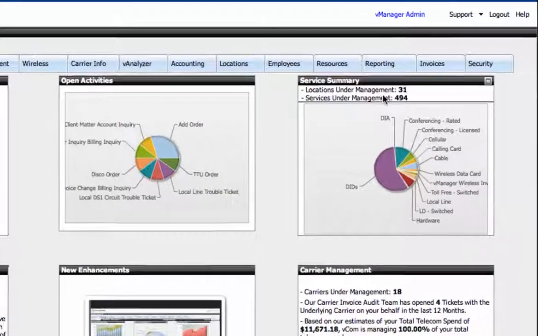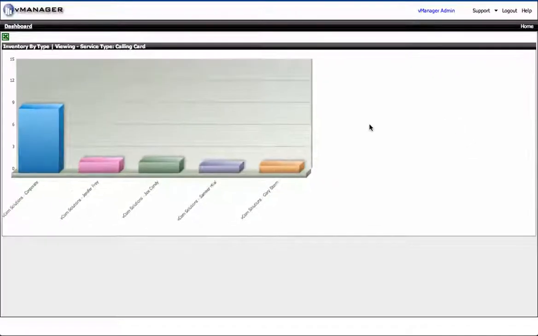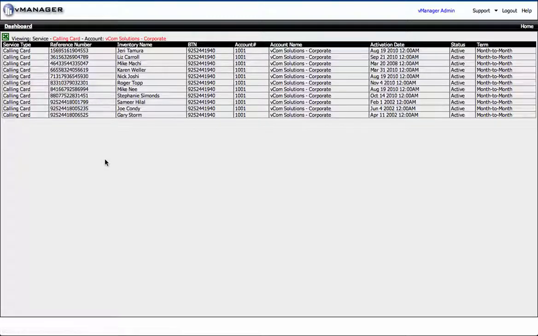Then we have the service summary. The service summary lets you know how many locations we're managing, in this case 31, and how many services we have under management, so how many pieces of inventory, be they phone lines, local PRIs, or any type of service that we're managing, and you can look at it here. These again are drillable. So I could look in and see the calling cards I've got. They're now broken down by location, so I could look at our corporate location and see who has a calling card at that location.